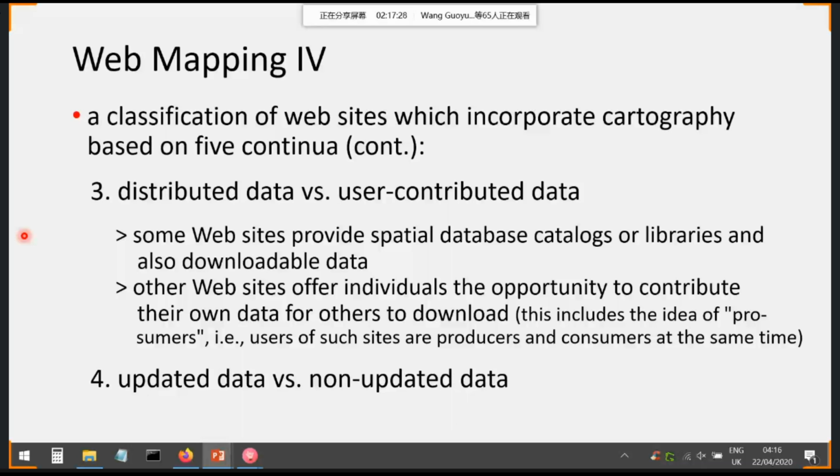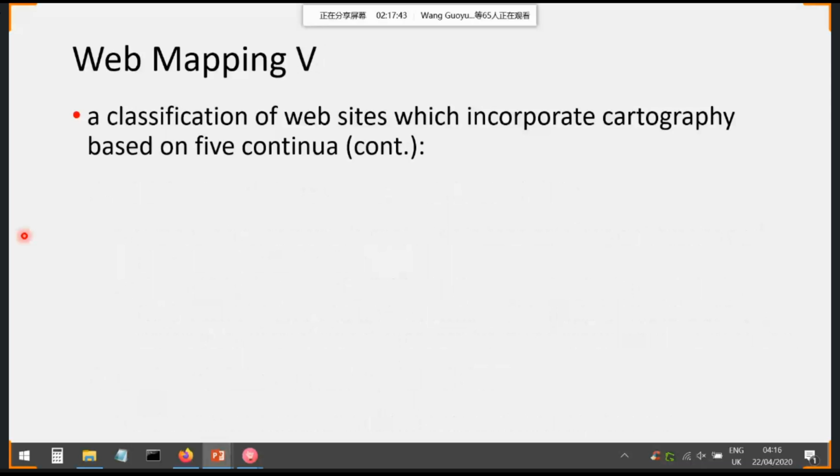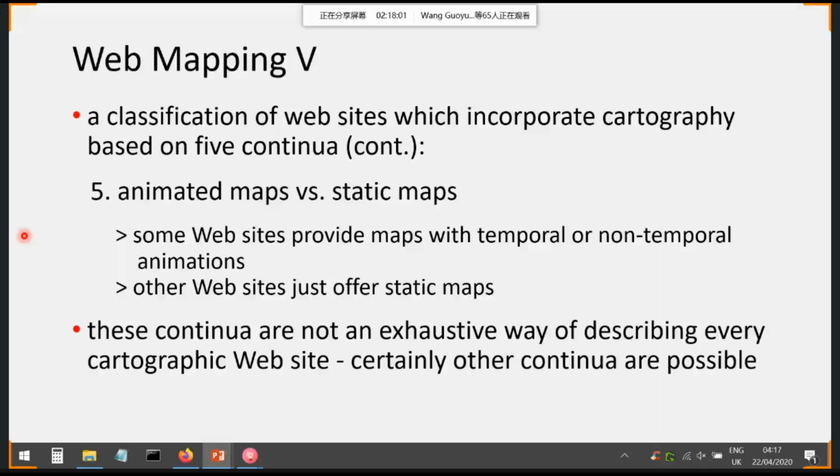Another possible distinction for classification is updated data versus non-updated data. This reflects the timeliness of the data available to the user. And the fifth one is about animated maps versus static maps. Some websites provide maps with temporal or non-temporal animations. Other websites just offer static maps. These continua are not an exhaustive way of describing every cartographic website. Certainly other continua are possible as well.